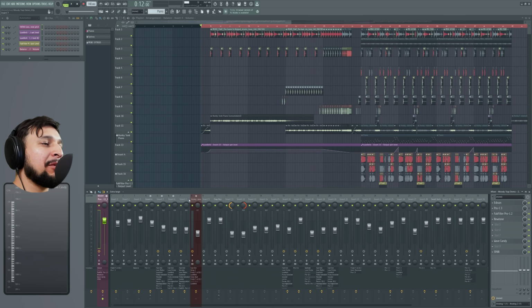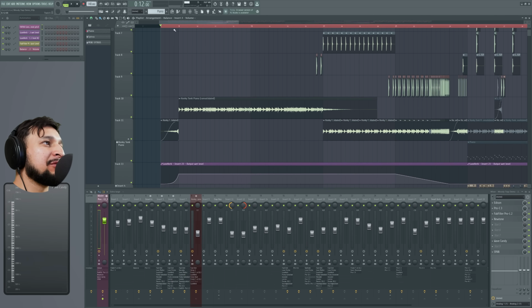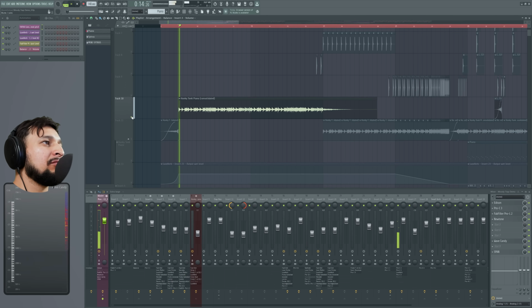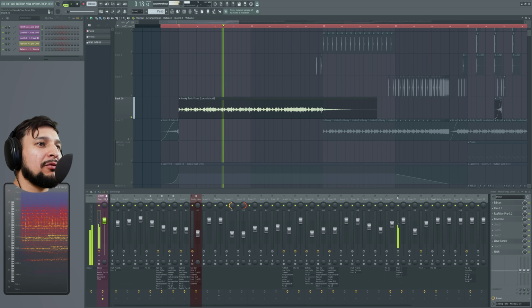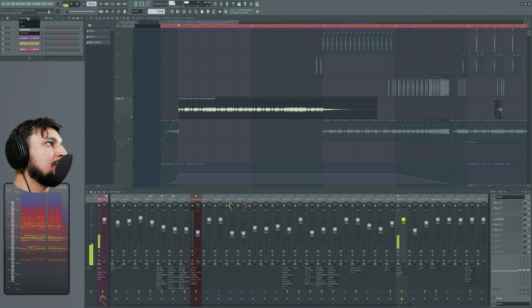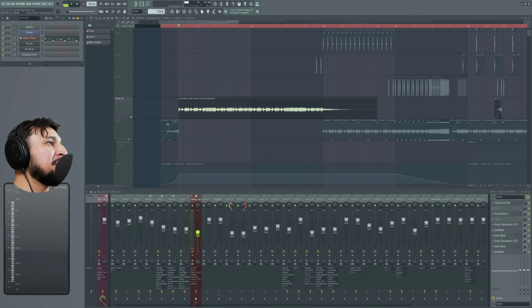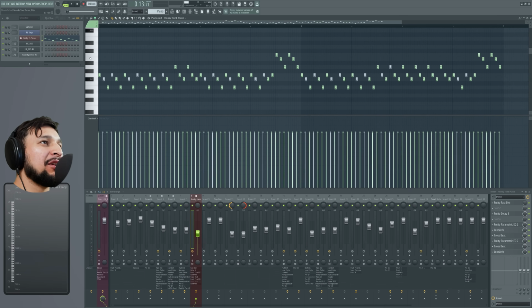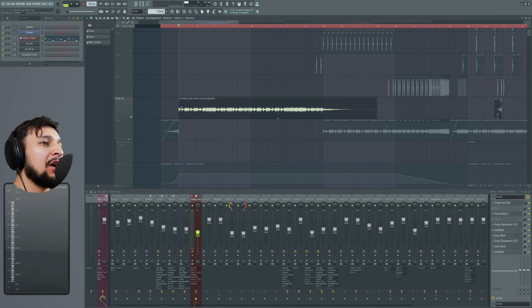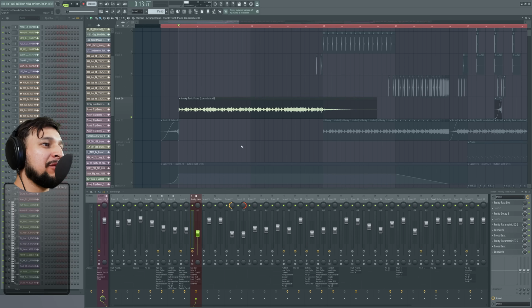So from the get-go, how I started the track was with this little piano type of sound. And that's just the FL Keys honky tonk piano, or the Flex, sorry, honky tonk piano. I made a little melody with it and then rendered it out. And that was sounding like this before any processing.